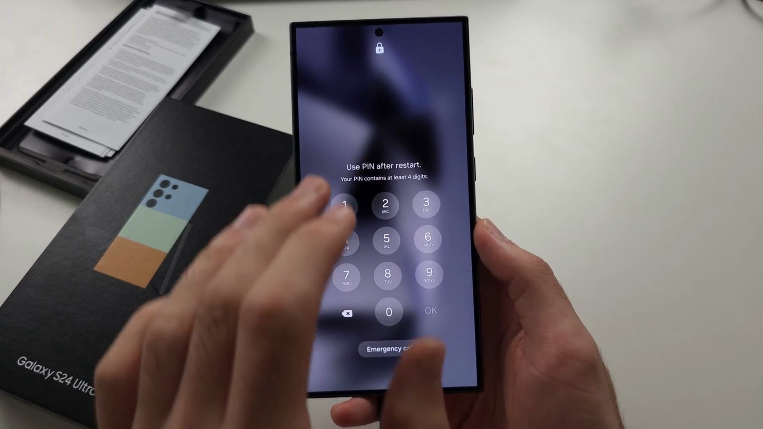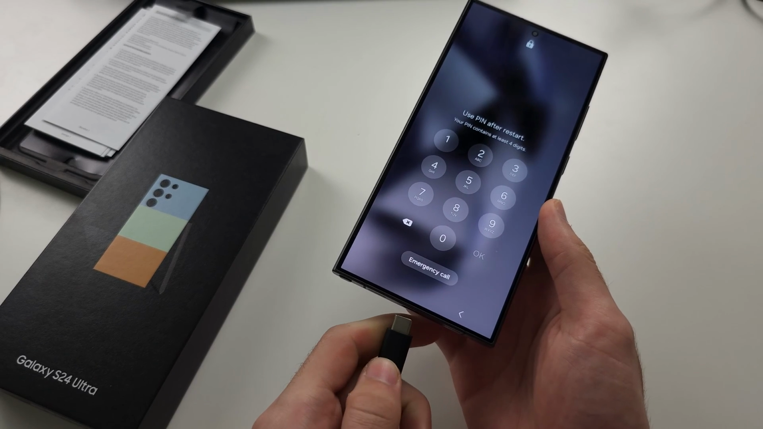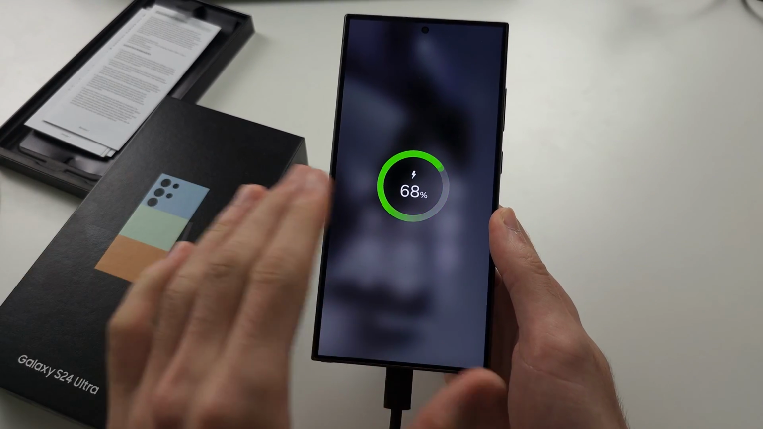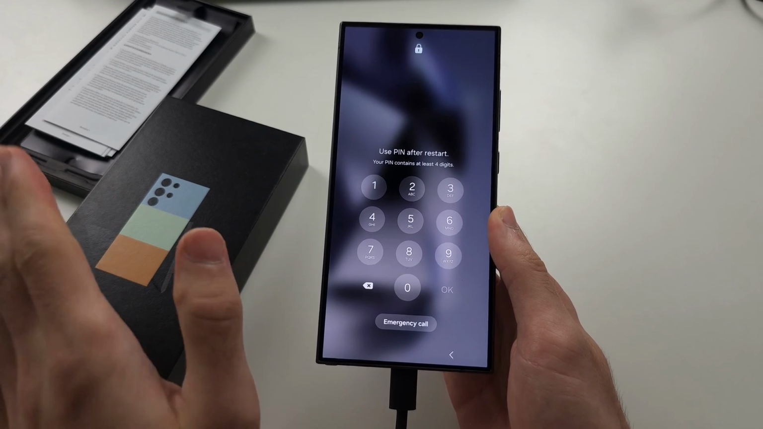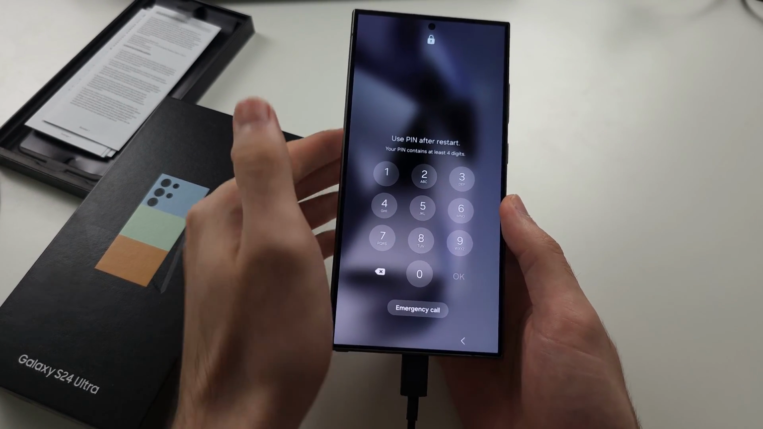To reset your S24 Ultra if you forgot the passcode, we need to start by connecting the phone to a computer, an iPhone or iPad, or another Android. Connecting to the charging brick won't work.